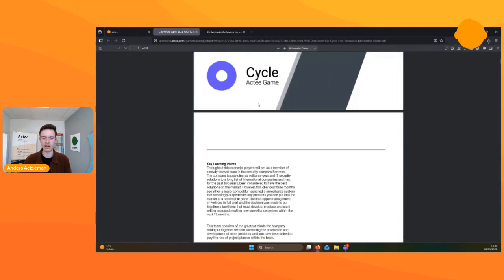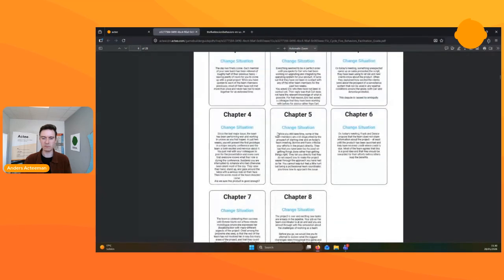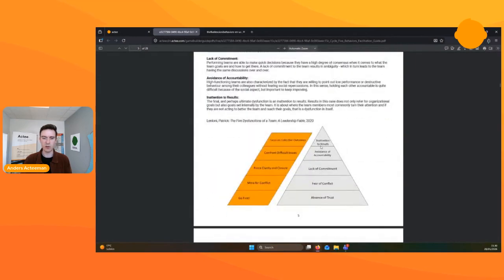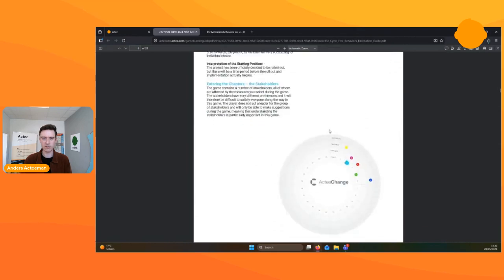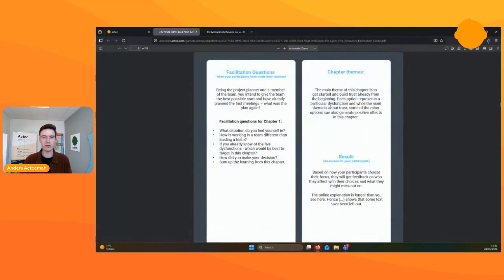I can scroll down here to get an introduction to the game itself, the chapter structure for this particular game, an introduction to the theories, the start position of the game, and then we move on to the chapters. So the facilitation guide is really useful when you do face-to-face workshops primarily, or facilitated workshops of any kind really, where you need to do debriefings in between chapters or once the game has ended.